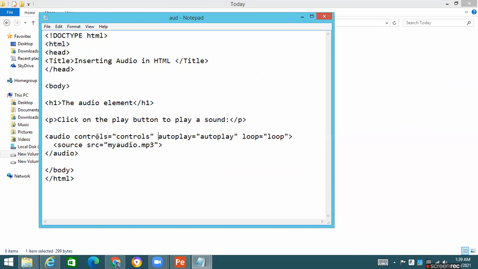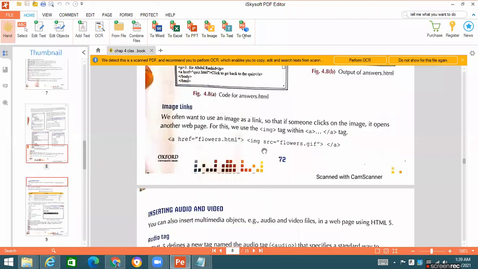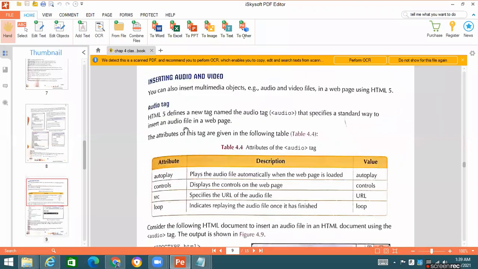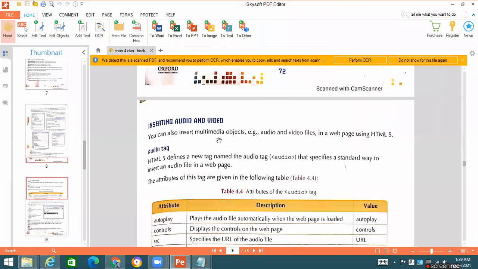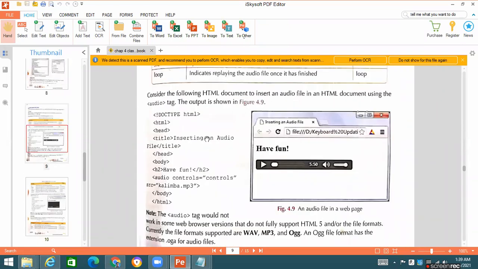Now see what the controls are. We have to mention this tag, audio controls. Your book is also describing the same thing. You will see audio and video controls on page number 73. What are the audio controls? How do you control the audio? How do you include audio in your work?